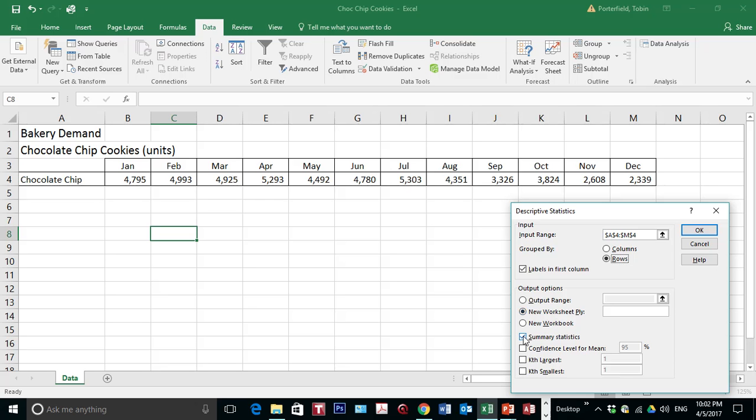Be sure that it's clicked on down here, Summary Statistics. That'll actually give us the measures that we want. So labels on, summary statistics on, selected my data, and I included the title of what my variable was all the way across. Hit OK.